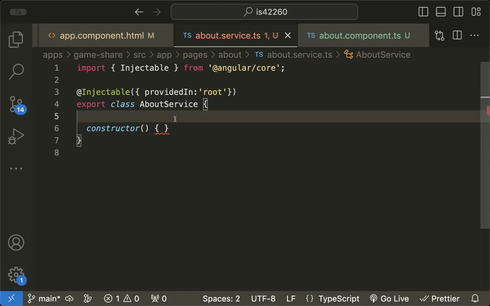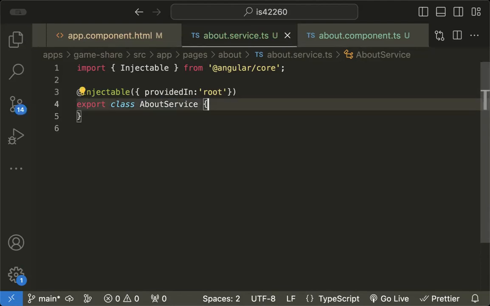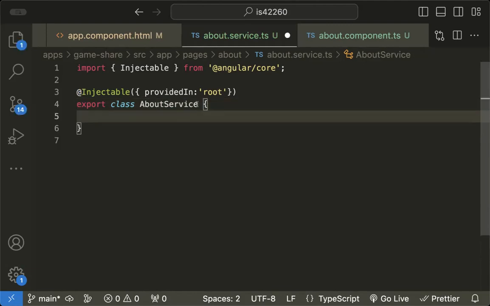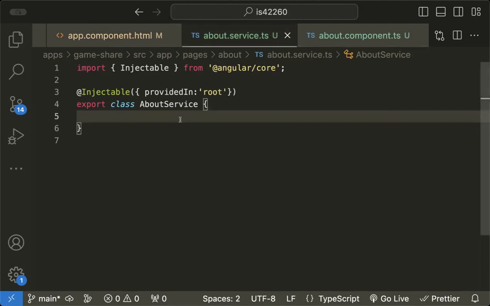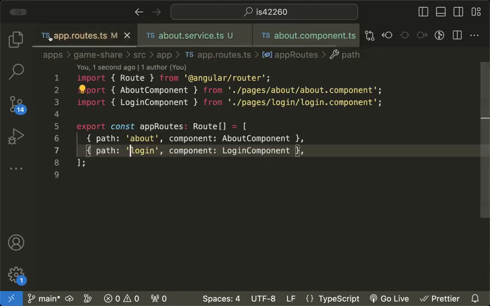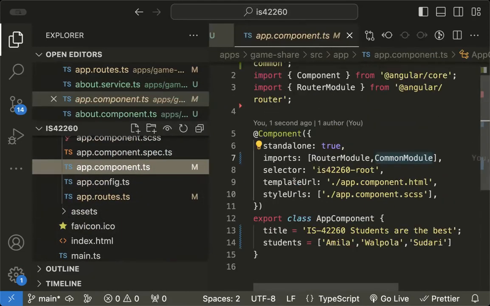So for example, I will define a simple variable in here. If you can remember, in the about section we did not have anything like students. So I will create a list of students, map it, and show it in the about section. Or let's simply do that first. Let me create it. Oh, sorry.